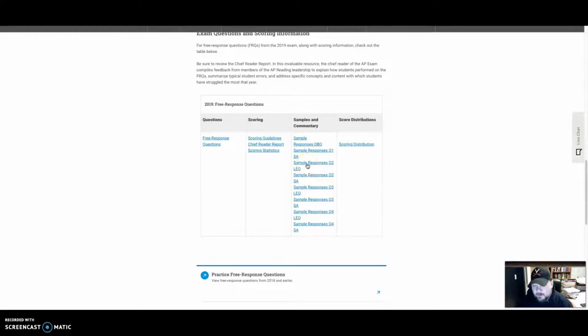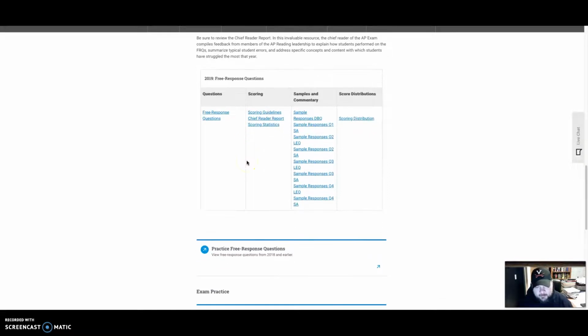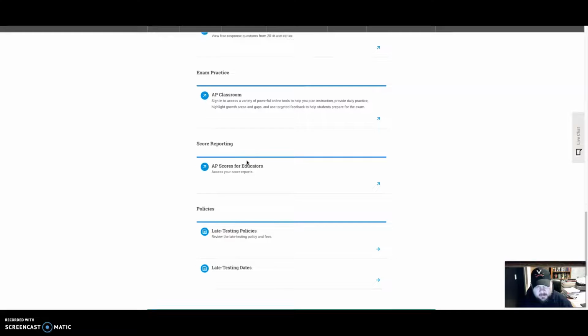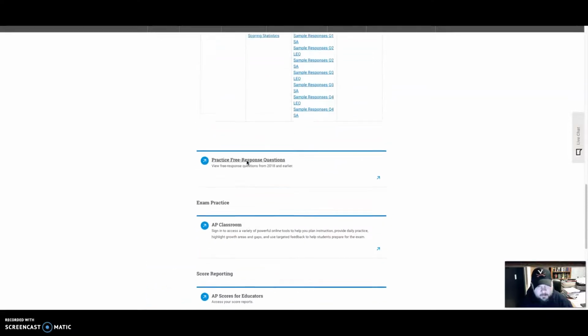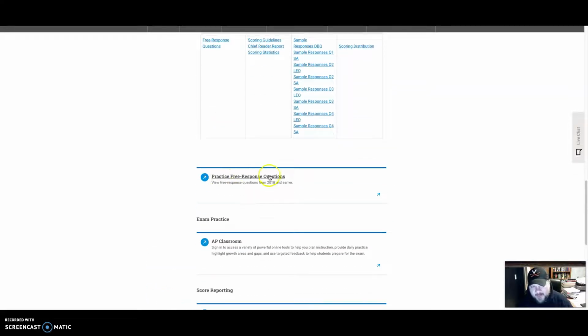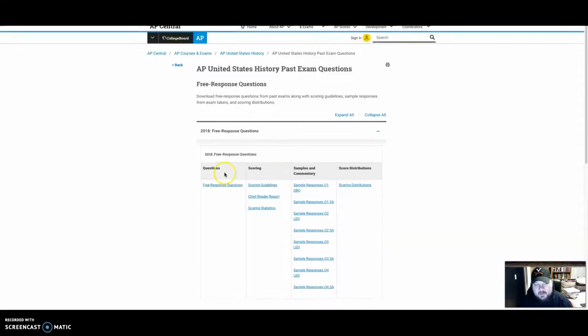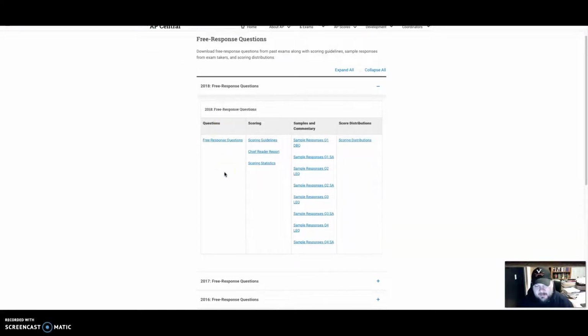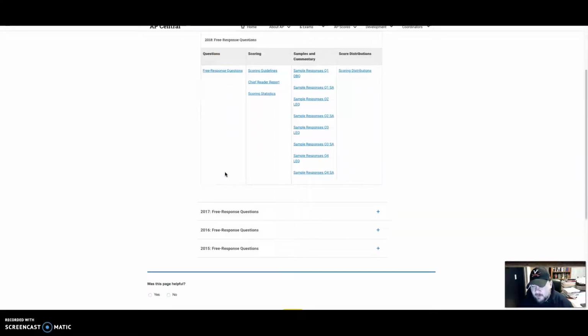Within those sample responses, it's going to show you what a really good one looks like, one that got all the points, one that was mediocre, got most of the points, not all of them, and then they're going to show you a pretty lousy example, one that didn't score many points at all. If that's something you're looking to see. If you go down to where it says practice free response questions, this is going to show you from 2018 to 2017, 16, 15. So again, there's 4 more options to show you free response questions.